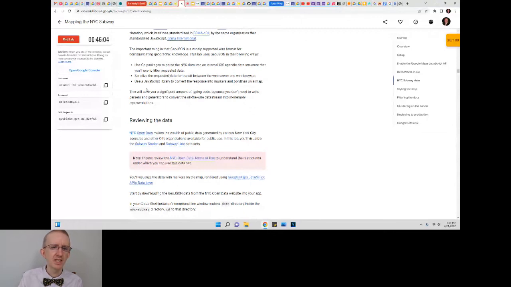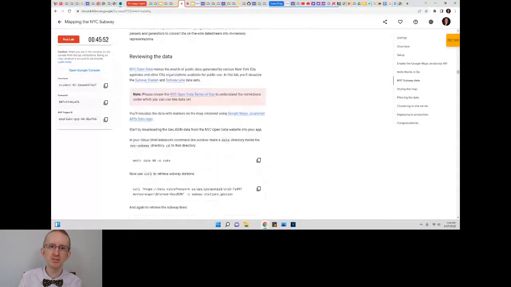Let's see. New York City Open Data makes a lot of different public data from New York City agencies available for free to the public so they can learn more and make interesting things. They have city data like about subway stations and subway lines, and that's what we're going to use today.